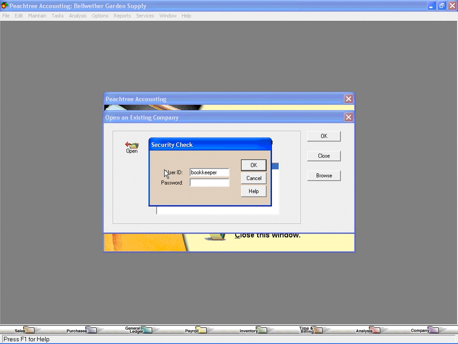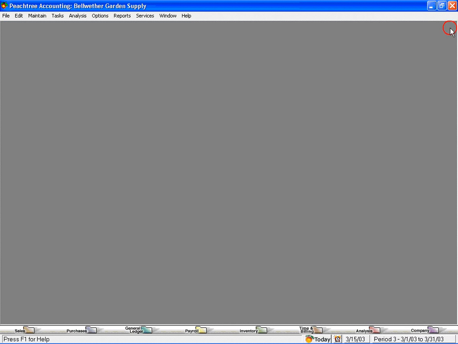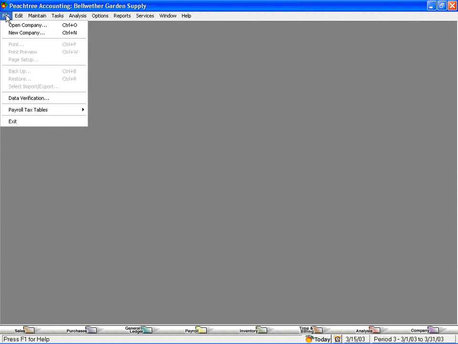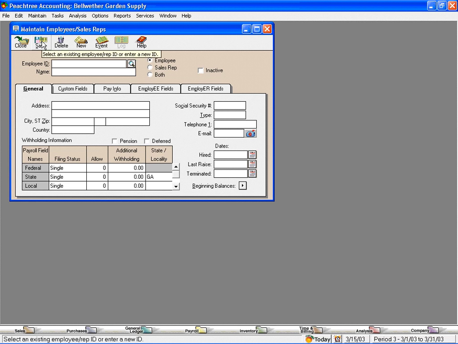Now let's come into Peachtree as the bookkeeper. Let's close this Peachtree Today window, and now let's look at what we can do as the bookkeeper. If we click on the File pull-down menu, you can see that many areas here are shaded. We can't do backups, we can't restore, and we can't import or export. Under Maintain, we have access to customers, vendors, and employees. Let's go into the Employees area.